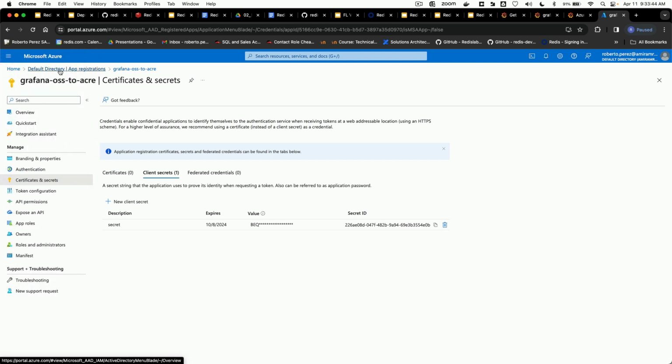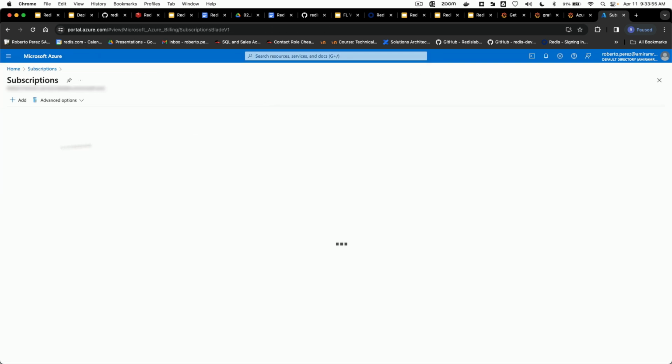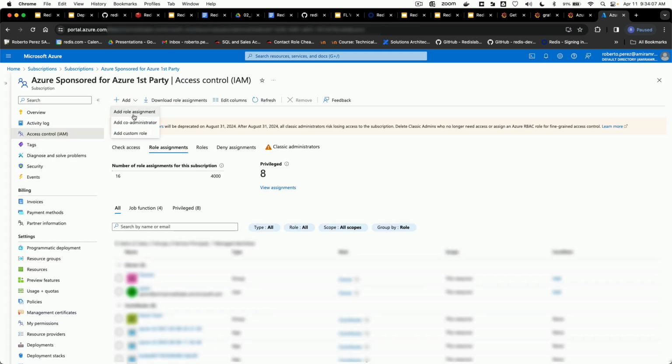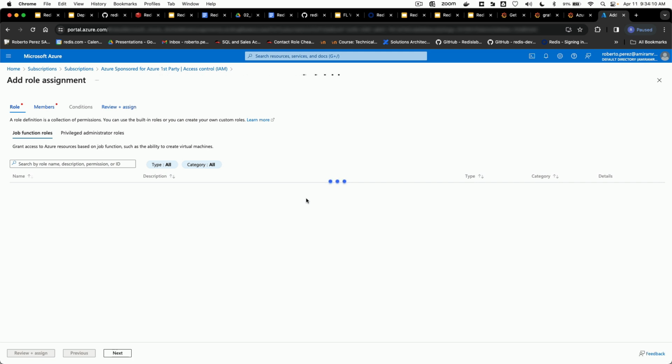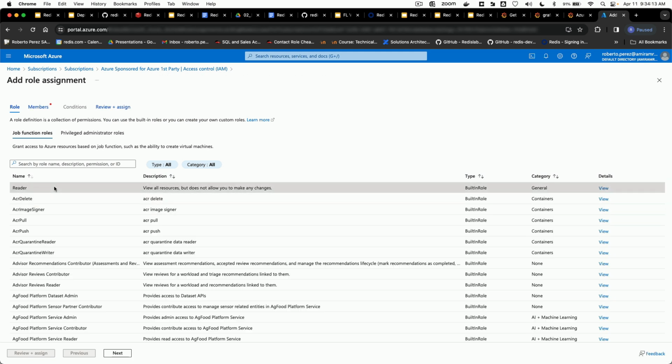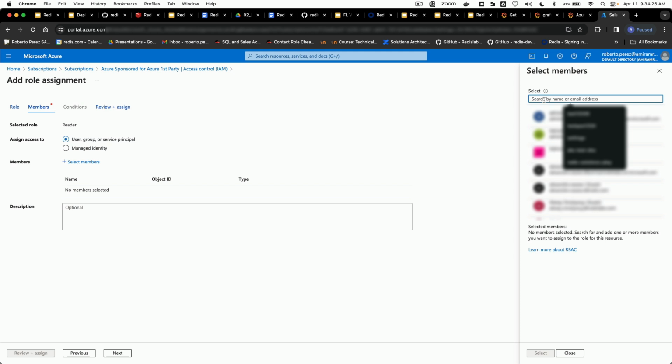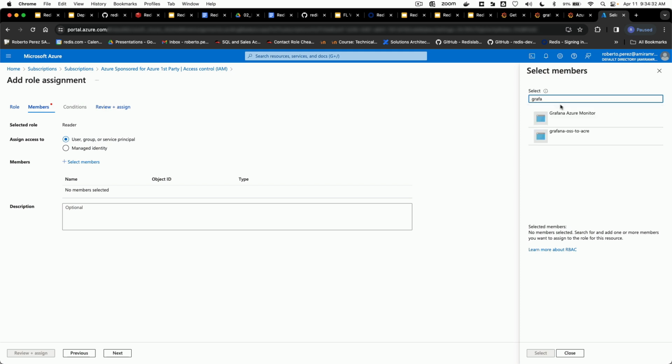So you go to your subscription, Access Control, you add a role assignment, and you select Reader. You just want to give reader access. For the members, you're going to type the name of the application that you just created, the app registration you created. You need to type it because it's not going to show right away by default.